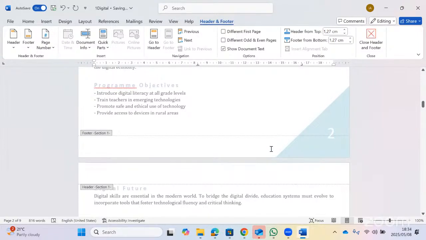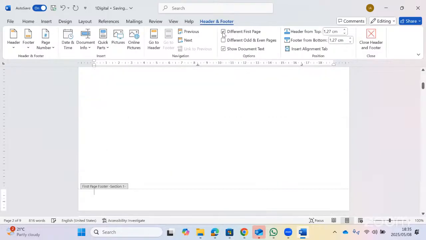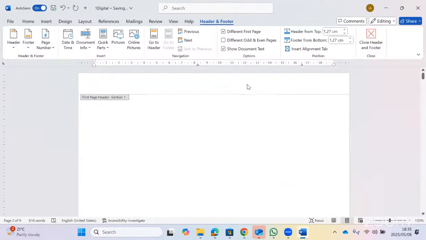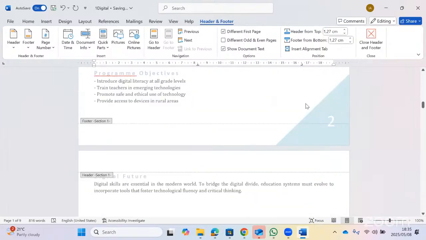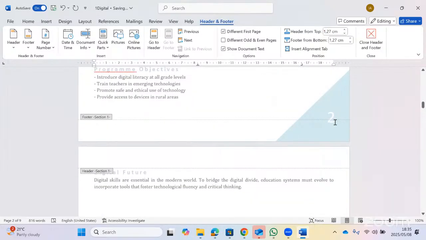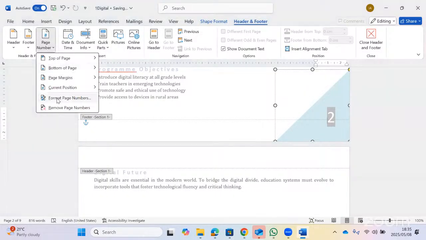But we want to separate page 1 from page 2. So we take different first page so that page 1 doesn't have any numbering now. Now page 2, instead of it to start with page 1, it says 2. So we go back there and then we go to page numbers, format page numbers.